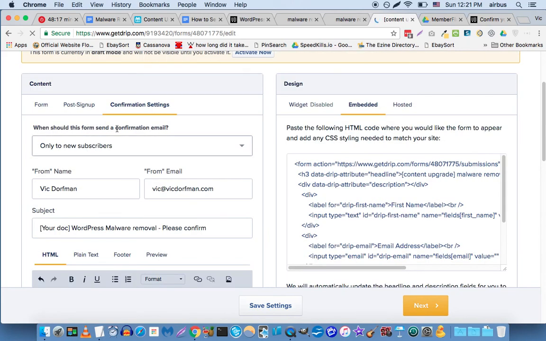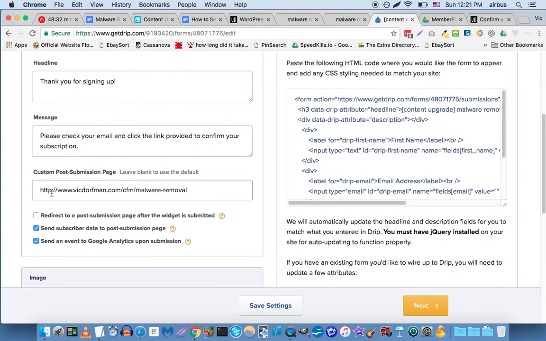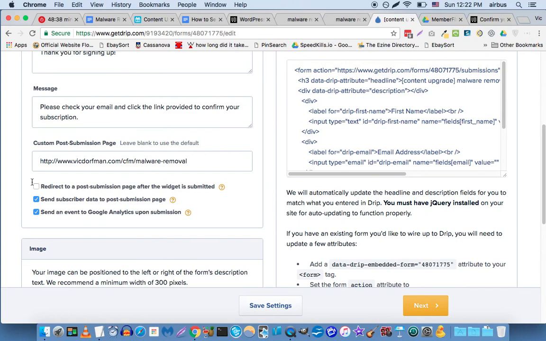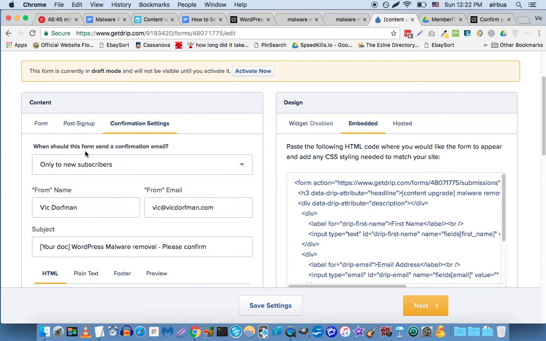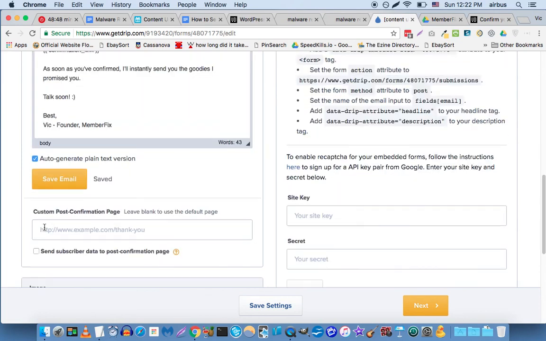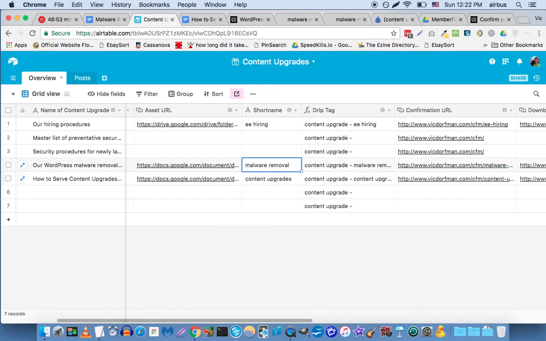And now we want to actually, for the post sign up, we want to edit that as well. So for post sign up, it says once somebody submits the form, redirect them to the malware removal URL. And then once somebody actually confirms, we need to send them to a custom post confirmation page, and that is the asset URL. So they've already confirmed their email, so now we're going to give them the thing that we promised them. And we'll go ahead and paste that there.